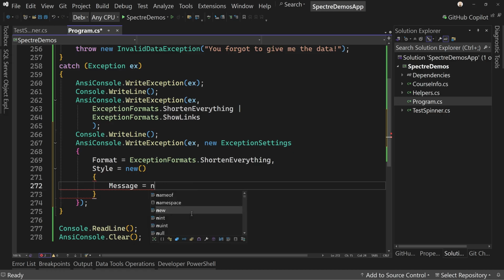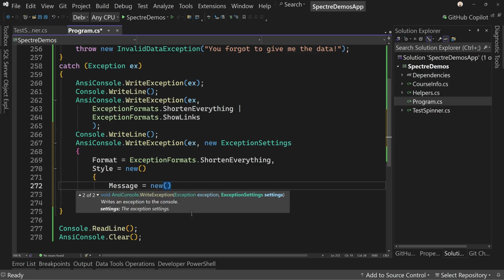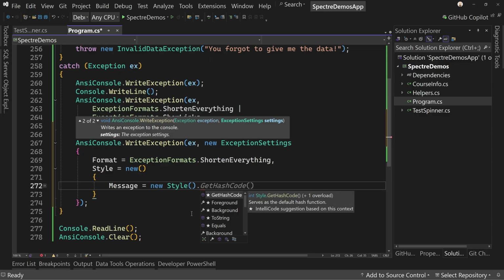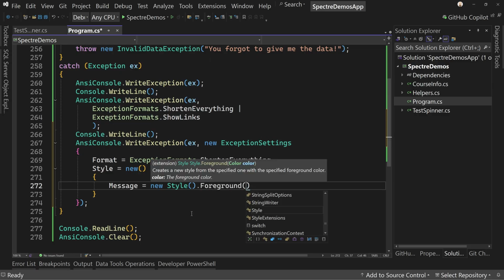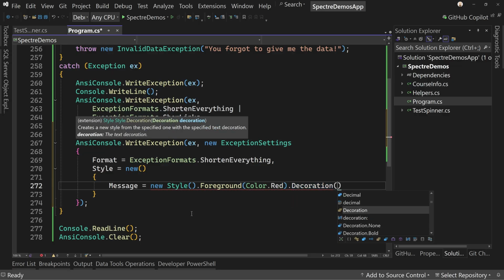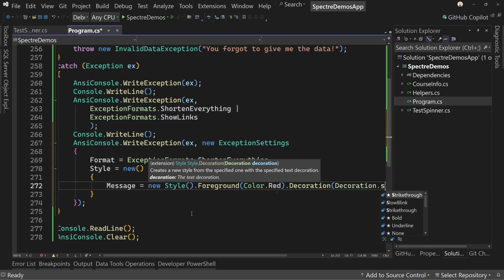We're going to say equals new, oops, sorry, new style. And then let's change our foreground color to color.red, which it already is, but just good practice for you to see how to style foreground or background. But then I want this thing to be really obvious. So I'm going to say decoration and say decoration.slowblink.